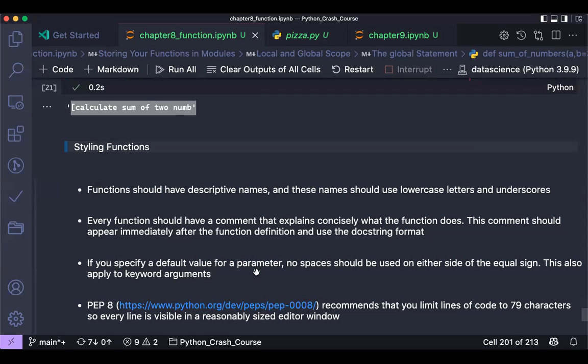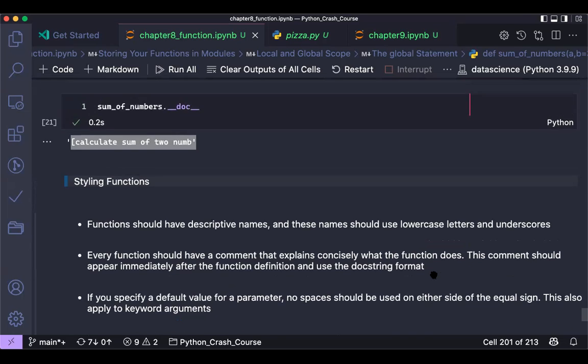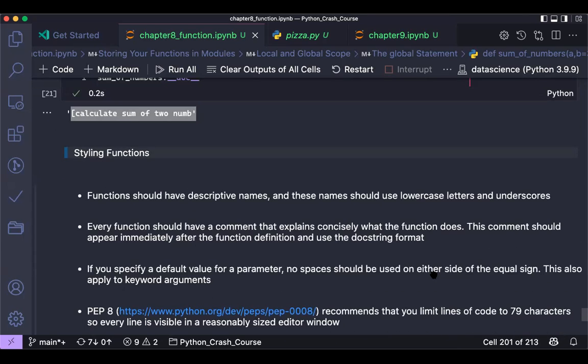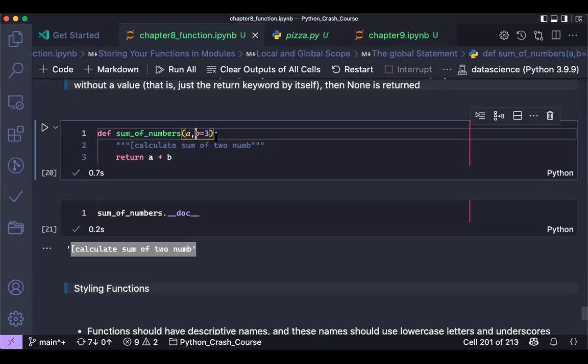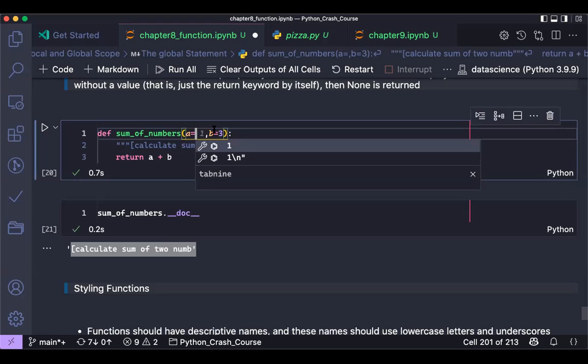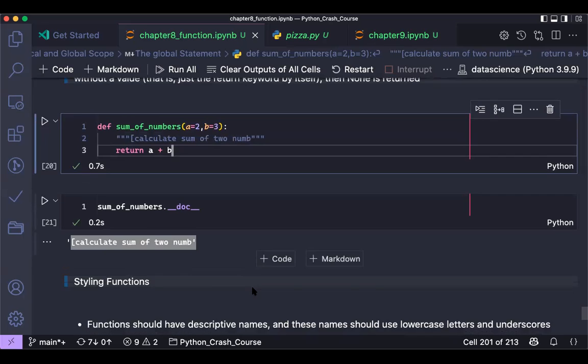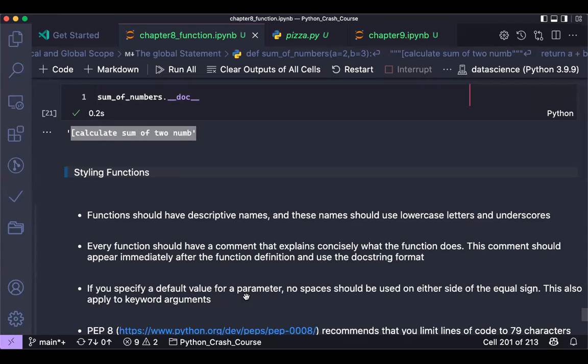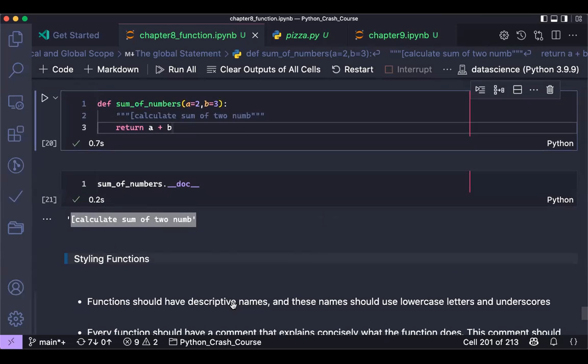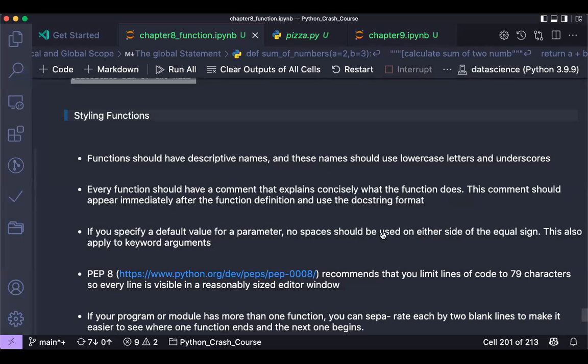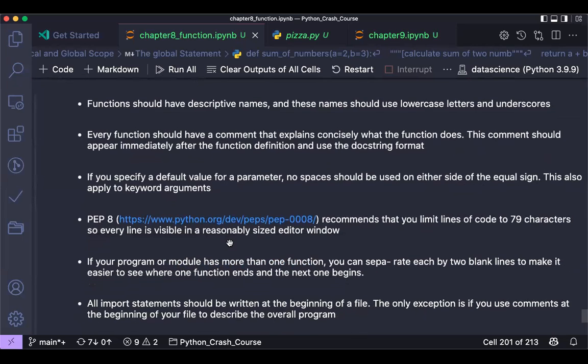If you specify a default value for a parameter, no space should be used on either side of the equal sign. This also applies to keyword arguments. So what this is telling us is that this B is a parameter, right? If you want to assign a value to a parameter, don't leave space and say B equals 3. Can you see that? If it is inside the parameter, just don't leave space like this. You can do A equals 2. This is the styling. You can see this is the default value in the function, right? Remember yesterday we discussed default values. No space should be used on either side of the equal sign. This also applies to keyword arguments.